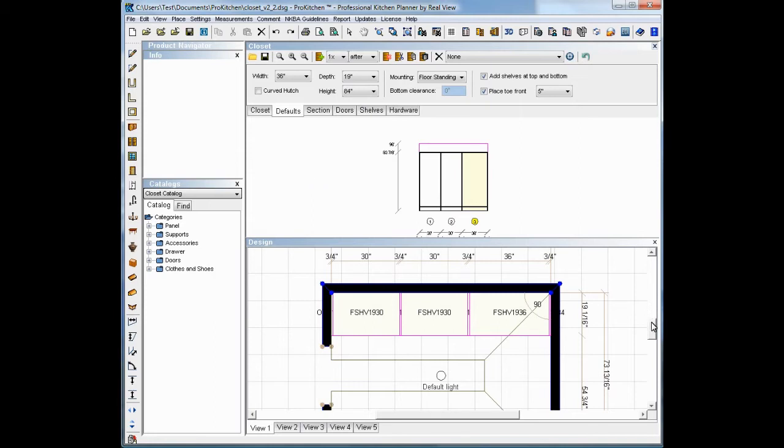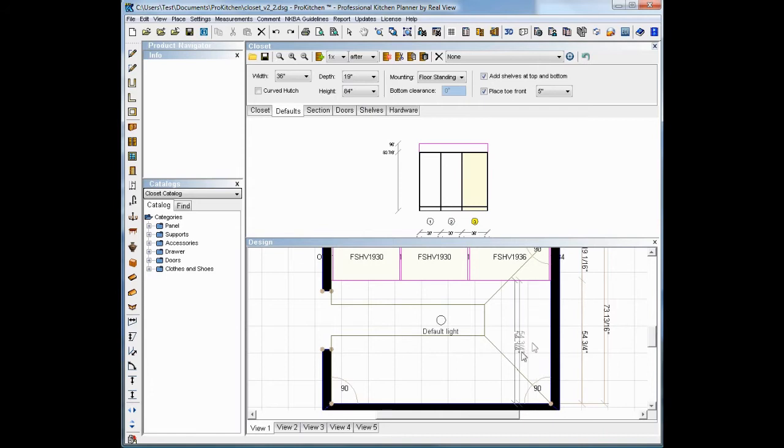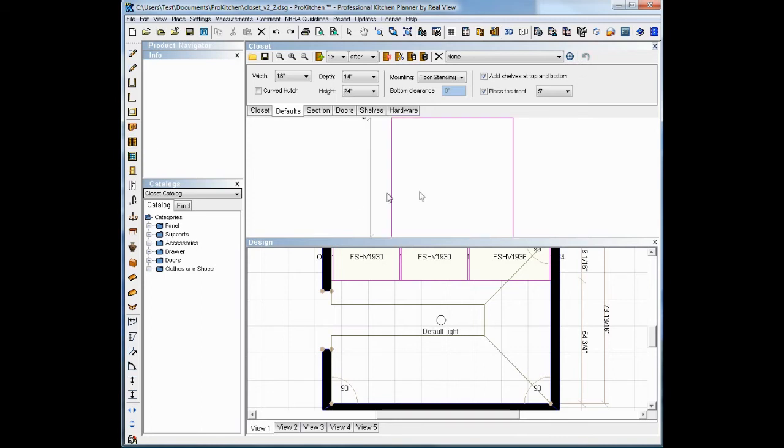Now, because I have a big U-shaped closet here, I want to come around this corner. Well, in 2D up here, there's no way to come around that corner, so I'm going to create a new closet for that. To create a new closet, we just click on our module. Here we've opened a new closet. I'm going to zoom out, again with my mouse button. This is just by pushing forward on my mouse, it zooms out. Same as in everything else in ProKitchen.